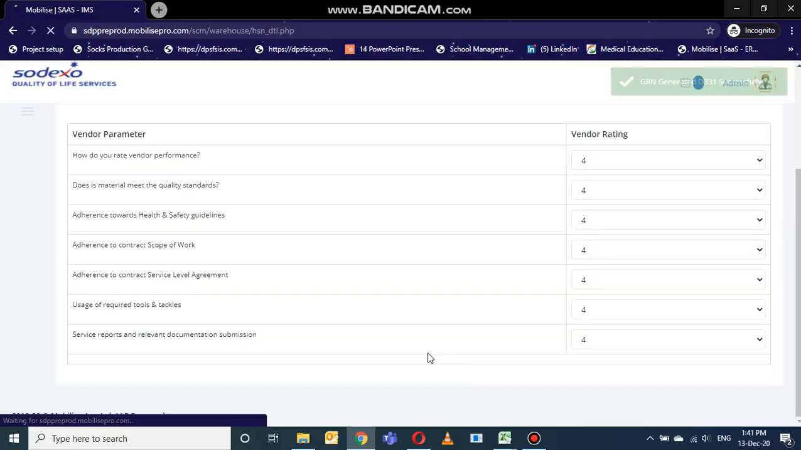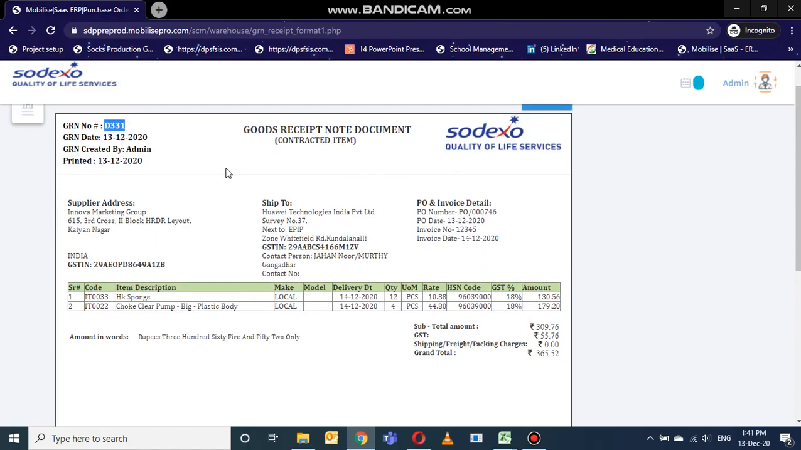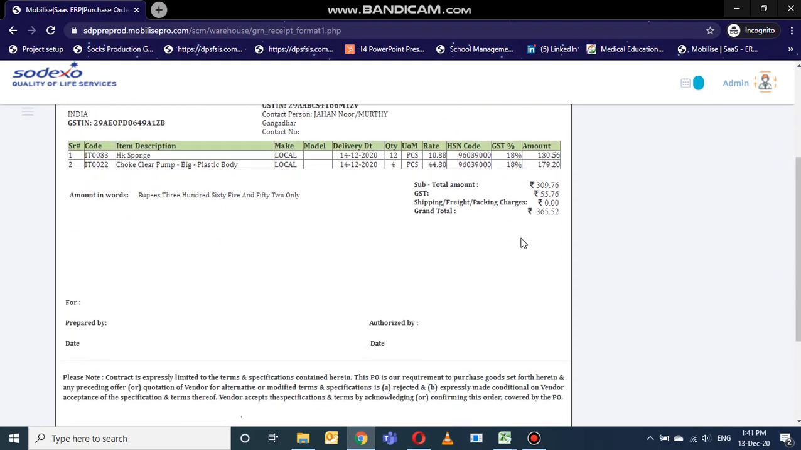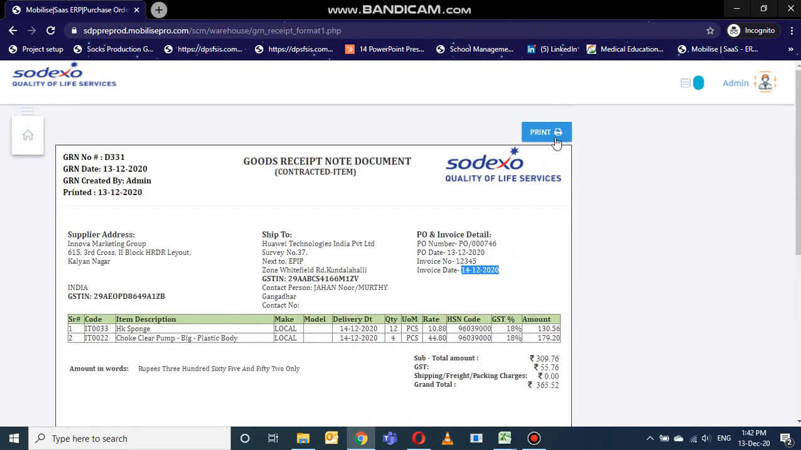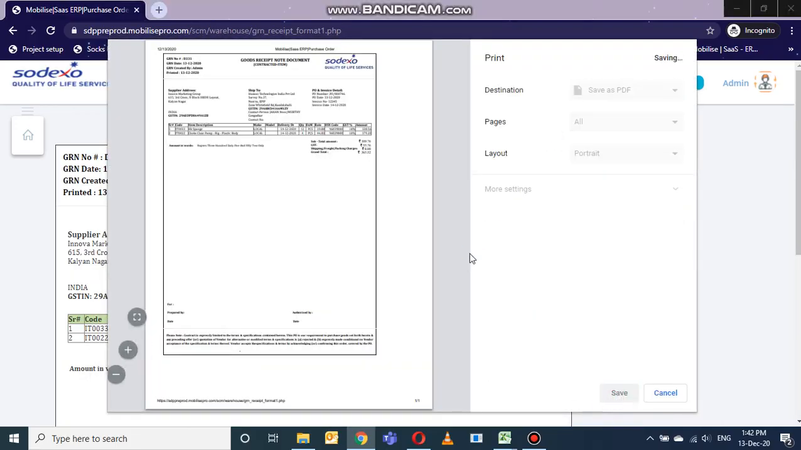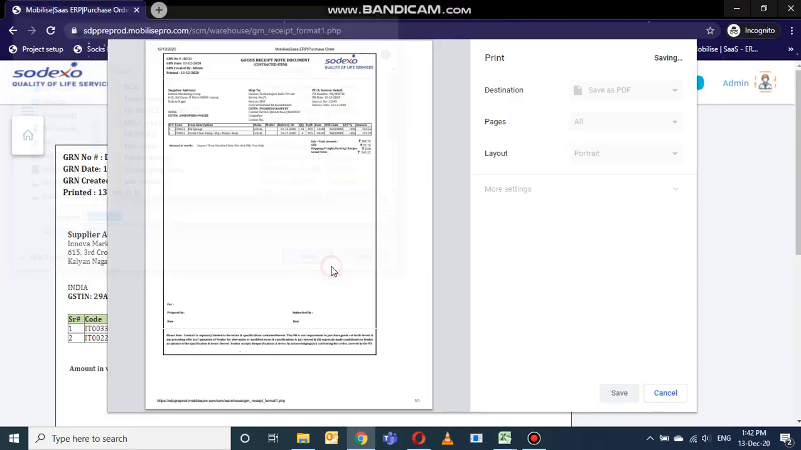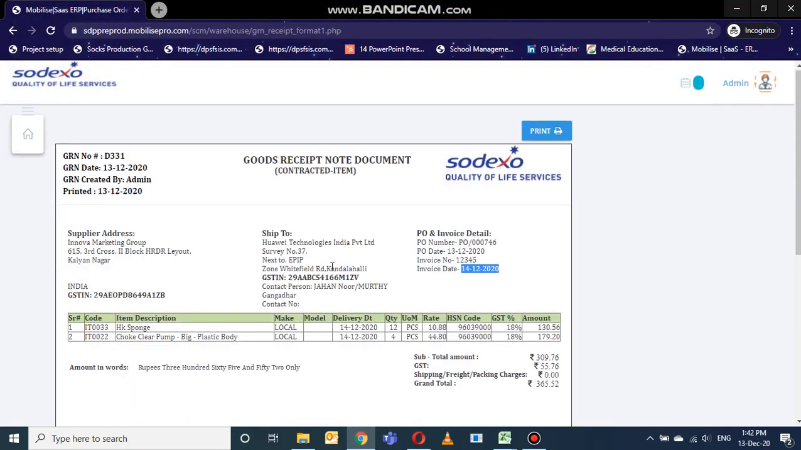Once I click on submit, as you can see, this is the GRN that got created. This is my GRN number D331, and again the supplier details, shipped to, PO, invoice. The invoice number that I had mentioned got printed here, the invoice date got printed on this part, and this whole thing is my GRN. Just like a PO, I can take a print of this, save it as a PDF in my system, and done. So this is my GRN.